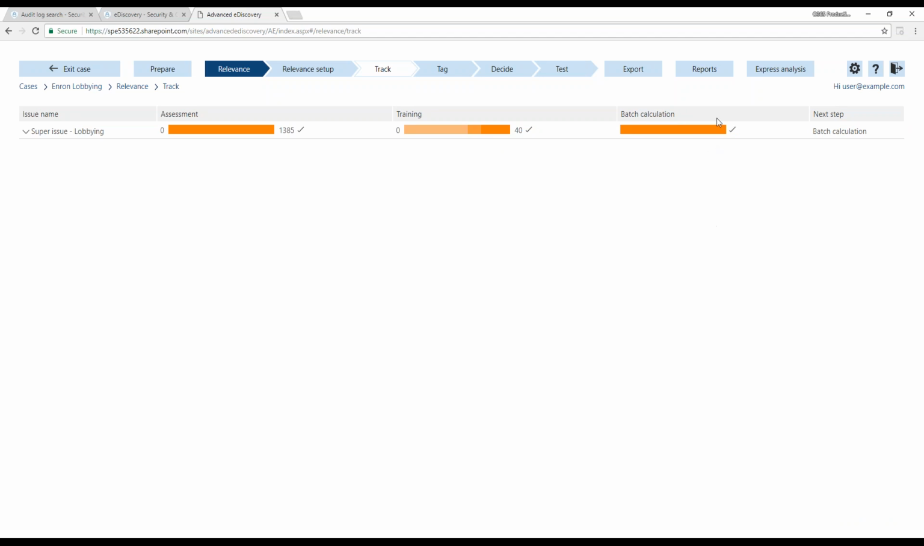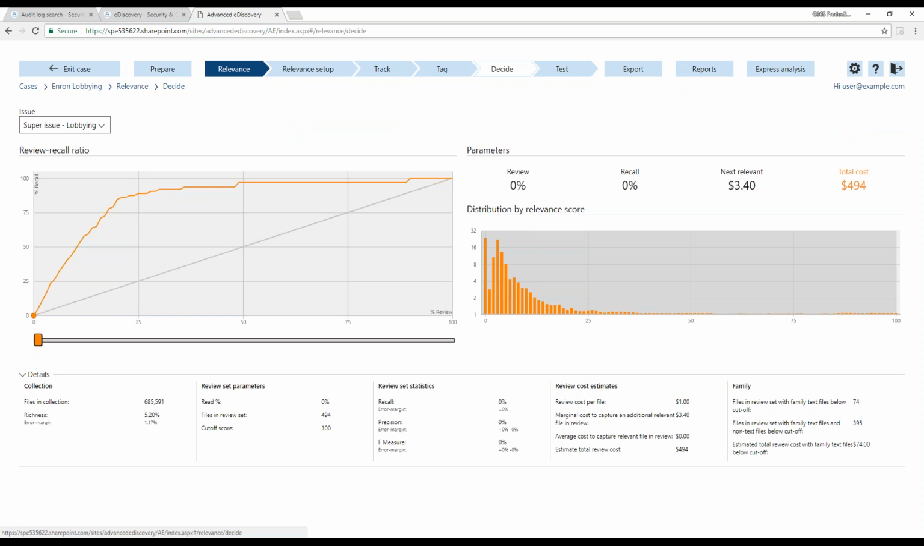And once that's complete, I know that the system has developed a relevancy model for me. The next stage of the workflow is to go to the decision or decide module. What this is going to do is display my corpus of documents in terms of relevancy score, and it will allow me to determine what amount of documents I actually want to export and review. So there's a lot here.